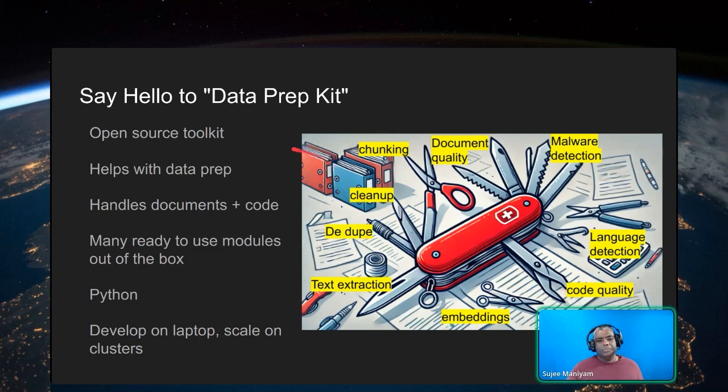This toolkit is open source. I'm a big fan of open source. I try to use open source as much as possible. The toolkit is actually open source, and it can handle both documents and code, which is great. So depending on your input, whether you have PDFs, Word documents, or you have code, whatever your input data is, it can handle both. And it's in Python, so it's very easy to use, and you will see when you run our labs.